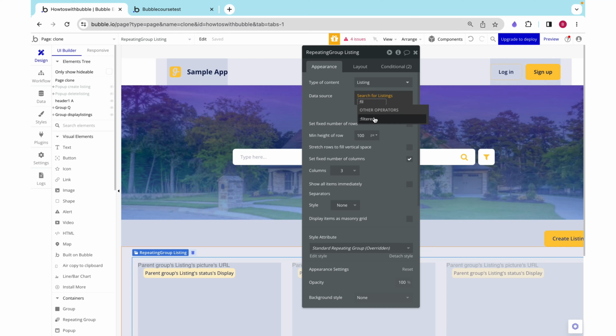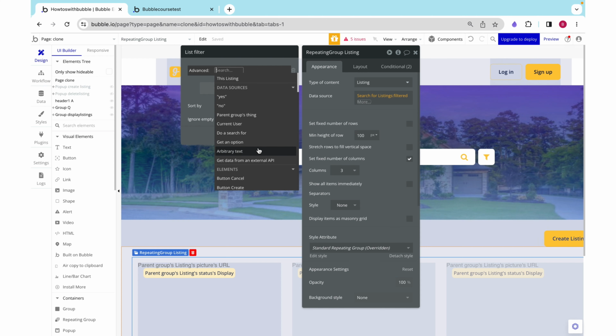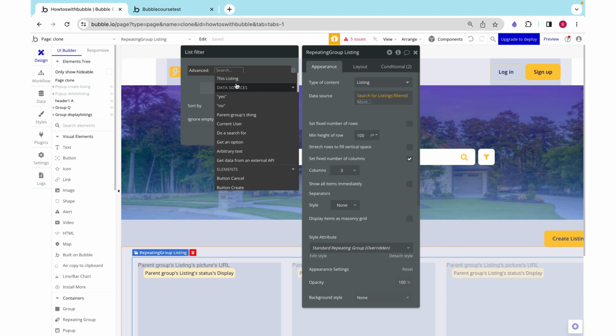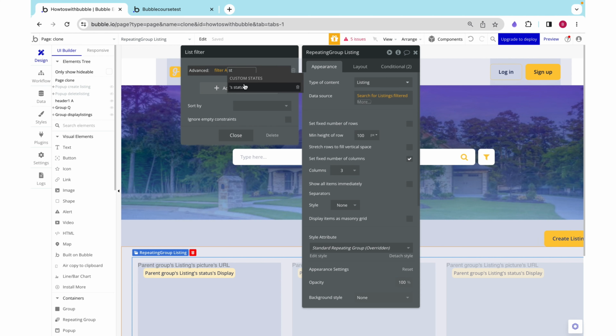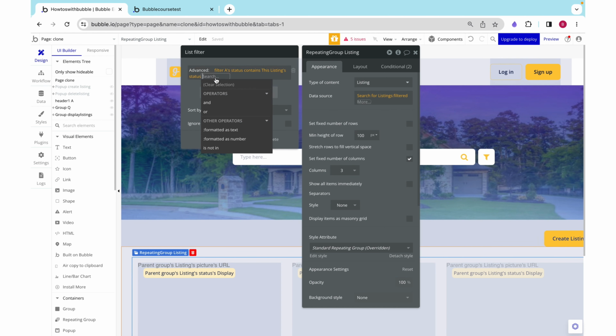After our search for listings, we need to add this filtered option. On first look, it looks like it's the same thing. We are still constrained to these options, but what we need to do is type in advanced. That removes the preset equal to, less than, greater than that bubble gives and allows us to type and filter by whatever we want. So I'm going to check that our filter A's status contains this listing's status. And if it does, show it.